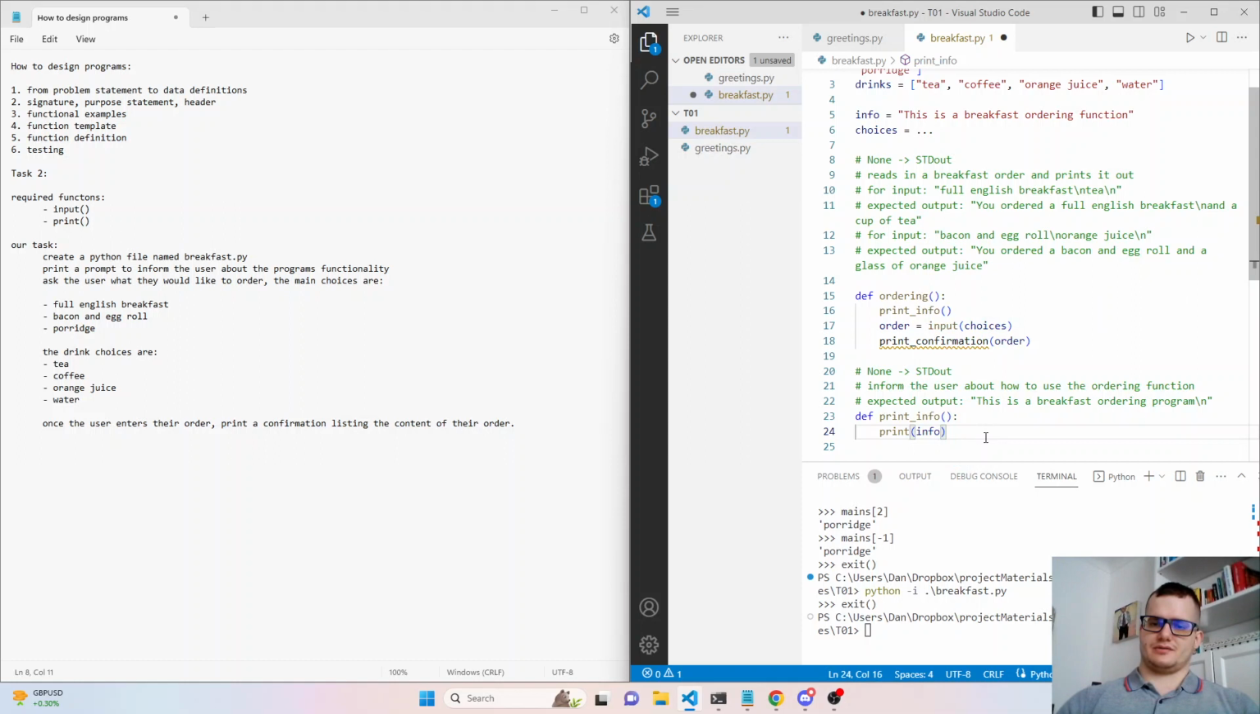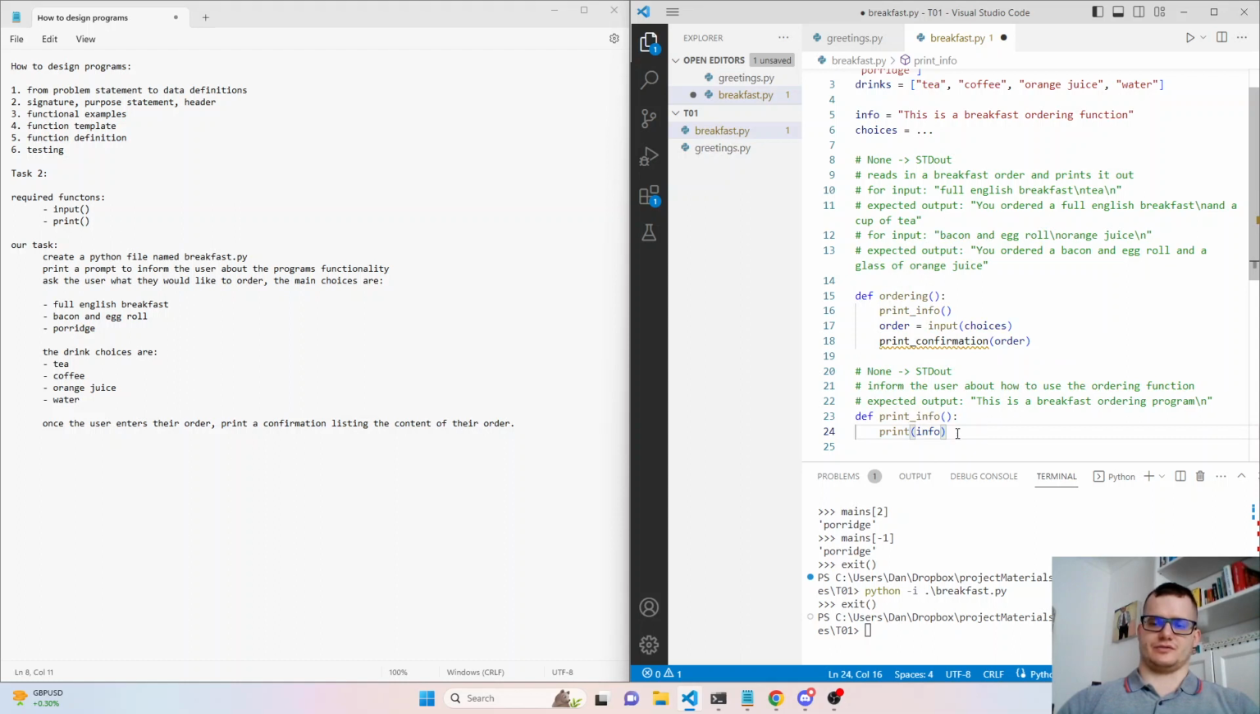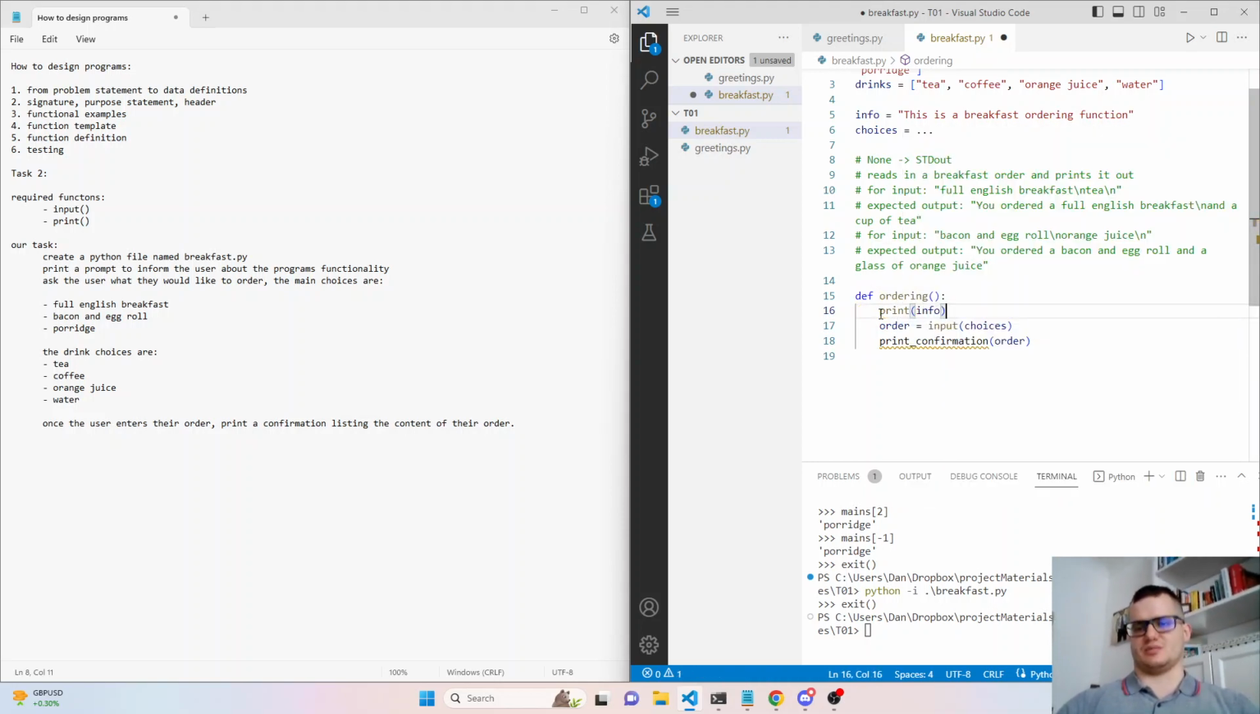But at this point, this is stupid, right? Because we are using a built-in function that everyone knows and defining it again. So don't do this, just delete the whole thing and replace print info here with print info like this. This is a better way of doing it, easier to understand. Okay, so we are done with our first step. So second, we need our order, which will be input choices. Now what we need to do here is define the choices string.